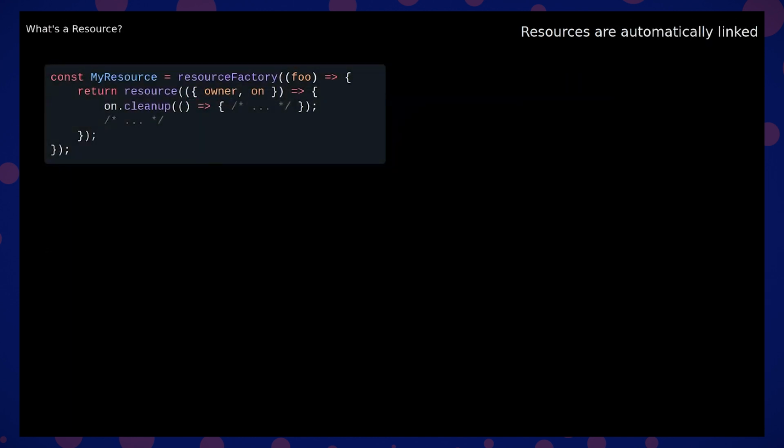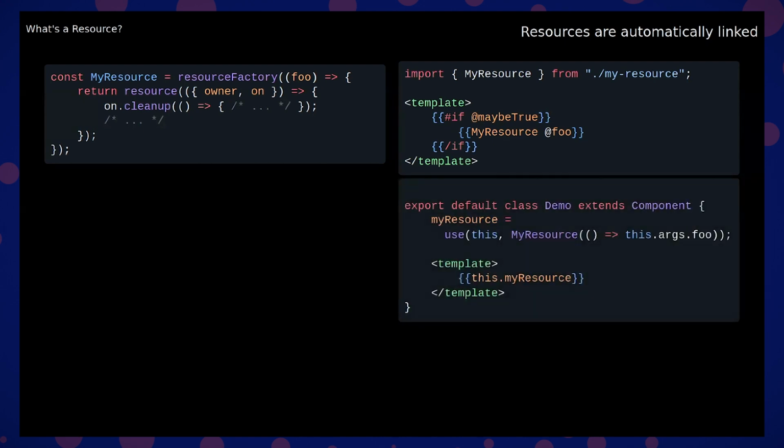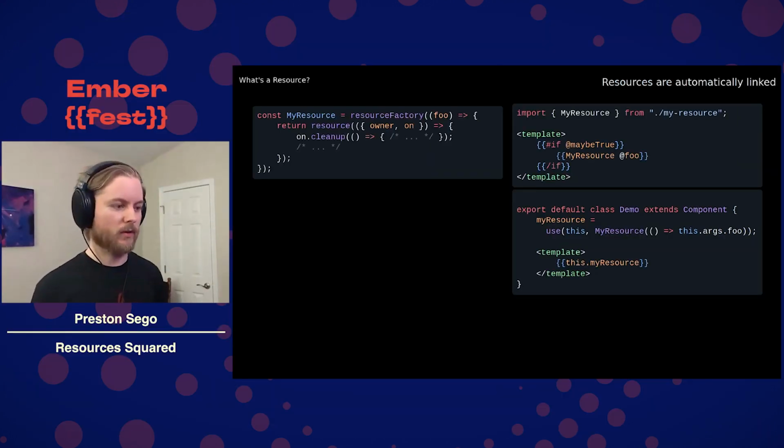When we use a resource, it automatically has an owner. We get linked template invocation for free, and it automatically has the correct destroyable association regardless of where it's used. So when it's used in a template block, a component, or within another resource or a service, and that parent template block, component, resource, or service is destroyed, so will that resource be also destroyed.